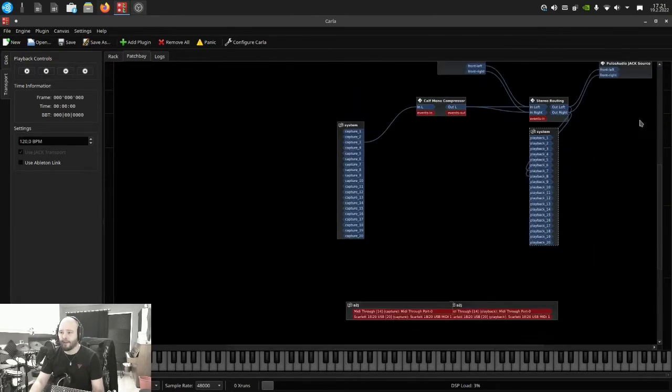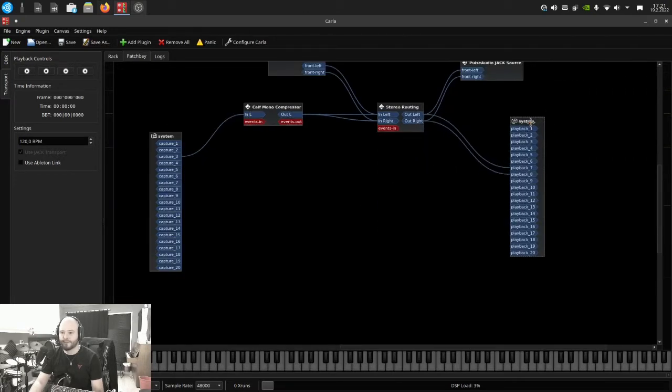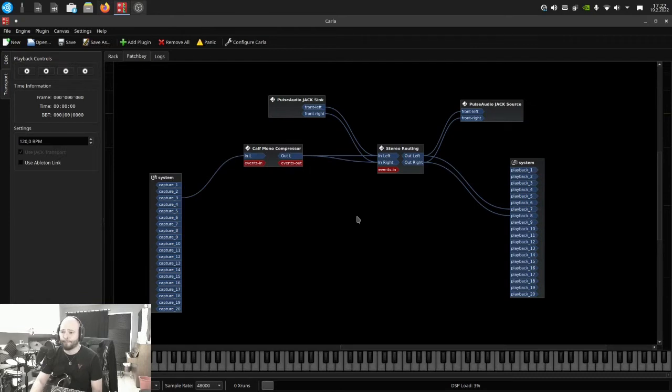So Carla, I love this because you can just route stuff. It's so authentic and nice. You can just put, from this input I want to put it on that output or that plugin and so on. It's really nice. Other things to know here. So obviously at the moment I'm recording.